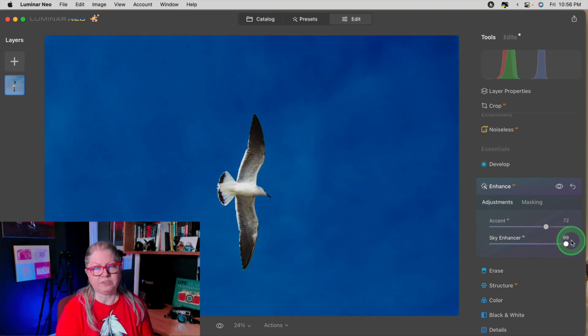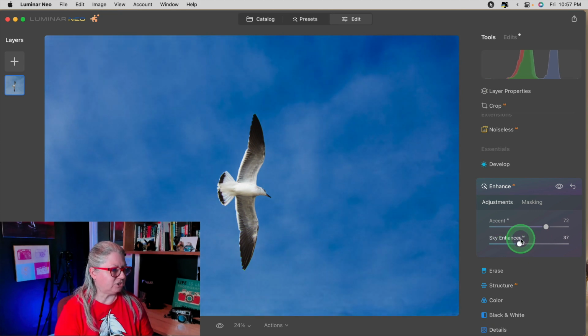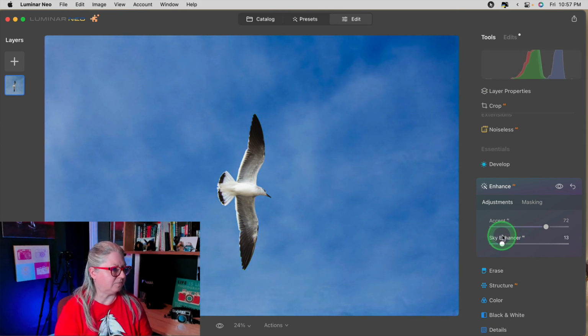Be very careful with this one. It's really easy to go overboard. This is what overboard looks like. Make sure you keep the sky looking realistic in terms of color and not over the top.